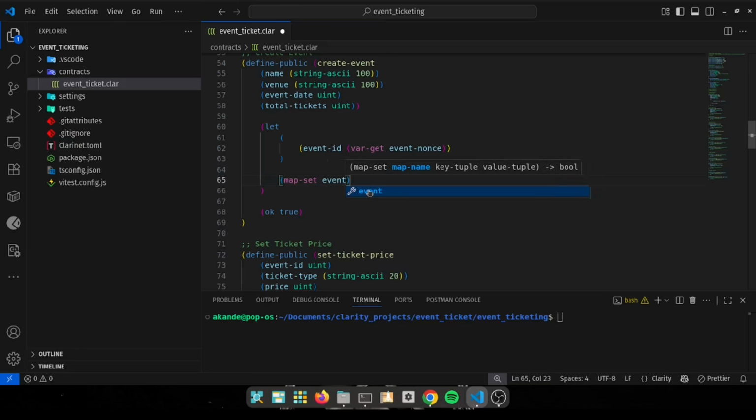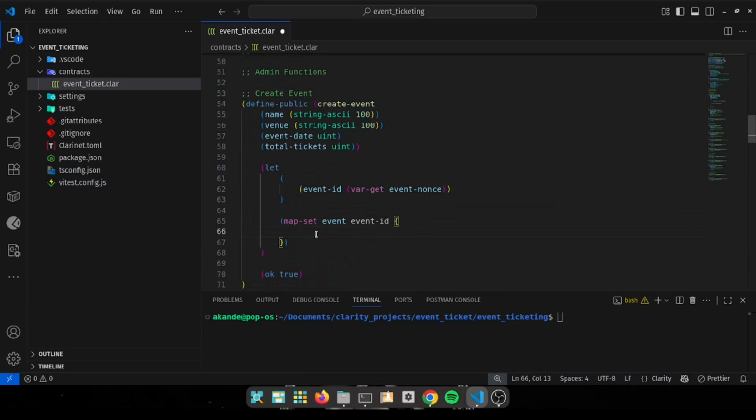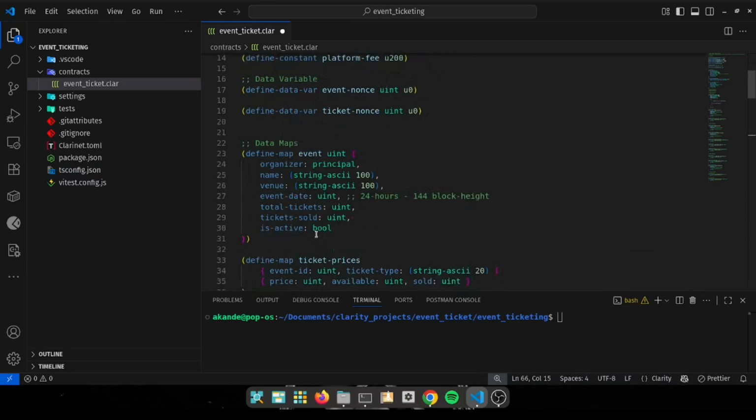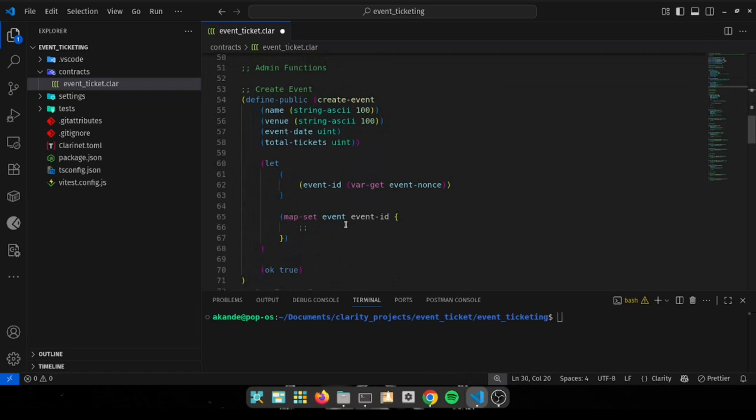So here, we need to map the events with the ID. So that would be the event ID. Yeah, and what are we mapping, right? I mean, that's the big question. What are we mapping? What we are mapping is these details. Let me go get those details. Yeah, this is all that we expect to map. Okay, so we're going to be moving all of those data types.